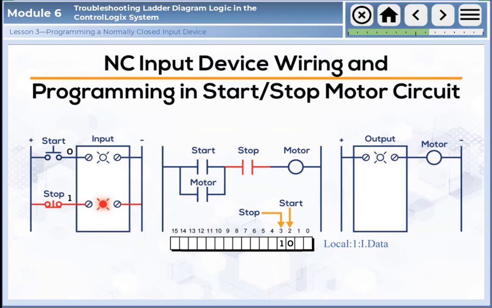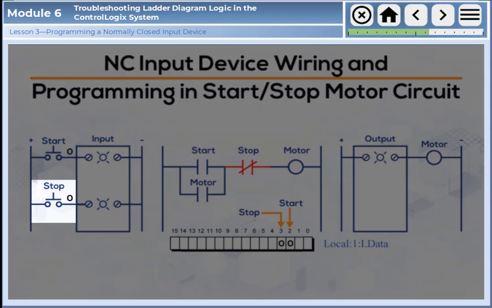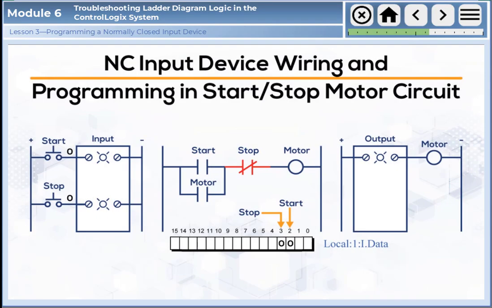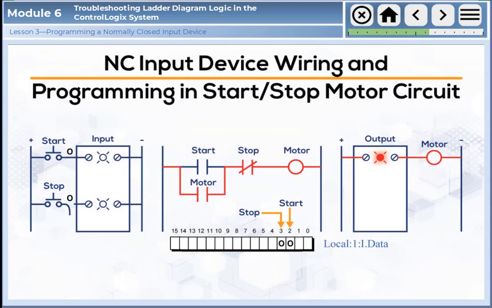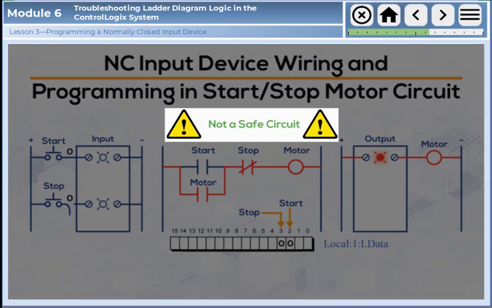If we had used the normally open stop push button and programmed the motor logic in this manner, the circuit would have worked exactly the same. When the start is pushed, the motor starts, and when the stop is pushed, the motor stops. However, if the motor is started and the stop push button wire disconnects from the RTB, the motor circuit will not be able to be turned off. In fact, the motor will not turn off unless the controller is turned off or put in program mode. This is not a safe situation and should be avoided.